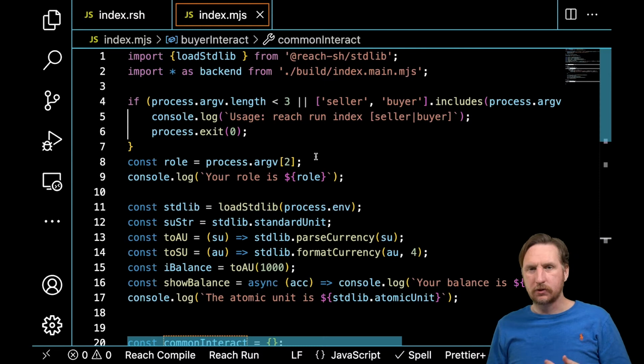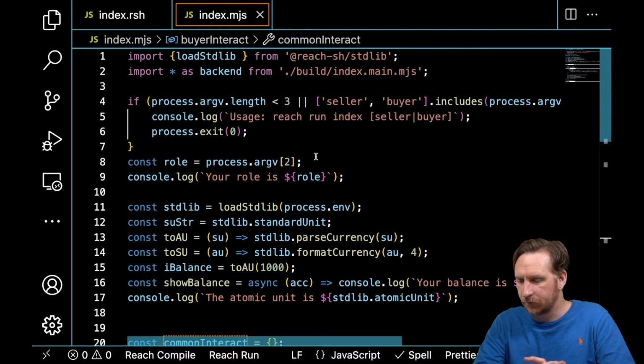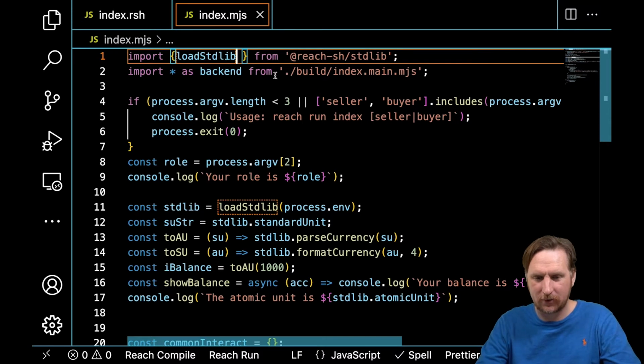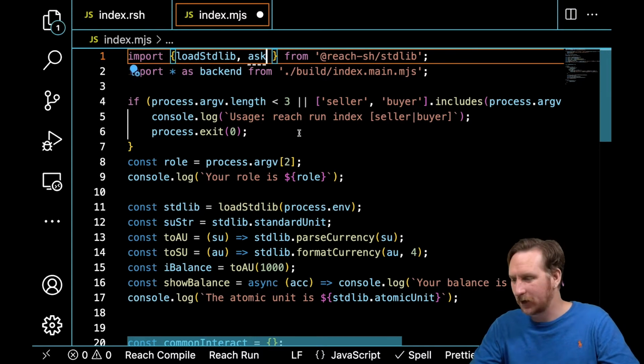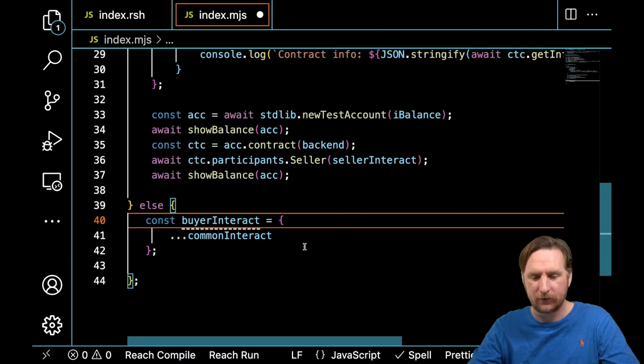As part of this process, we're going to introduce an ask object. Ask is an object that the Reach Standard Library provides that allows the contract to ask yes or no questions or open-ended questions that the user can fill out and will create predestined answers that are possible. So let's add that ask object. Import loadStdlib ask, and then we'll jump down around line 39 or so to the buyer. We're interested here again in line 40 for that buyer interact.